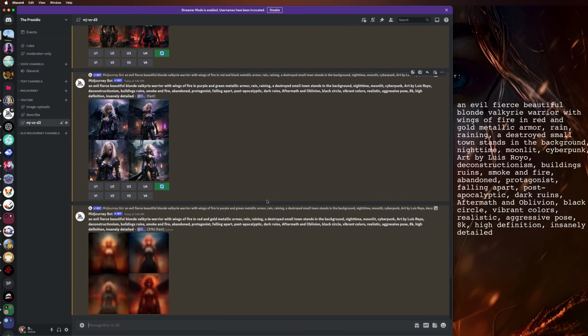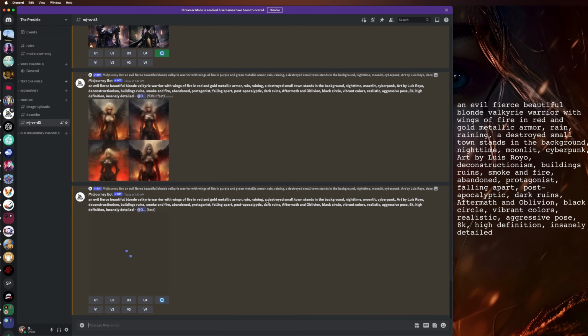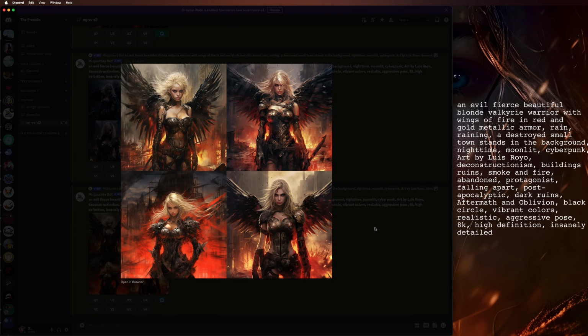Let's do red and gold. Okay, aside from one, I'm actually really liking the wings this time around. It's kind of red and gold, but it's mostly the overall colors. It's not really changing the armor specifically to red and gold. Again, it looks great as far as Luis Royo artwork, but the ones that look like they have light coming from above just look more like sunlight. Not even seeing the moonlit. It's too bad. Again, amazing images, just not what I'm asking for.